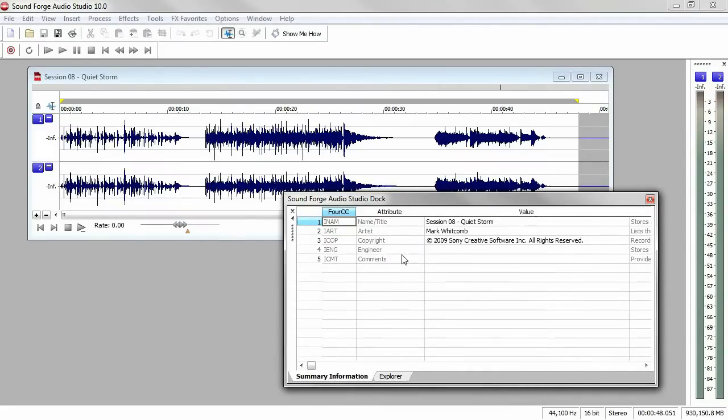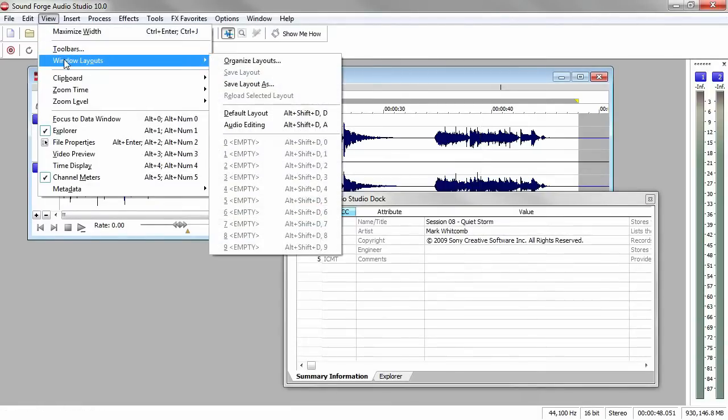You have great control over the way you use and manage window layouts. A menu-based user interface makes it easy to save, recall, and even share your custom window layouts.